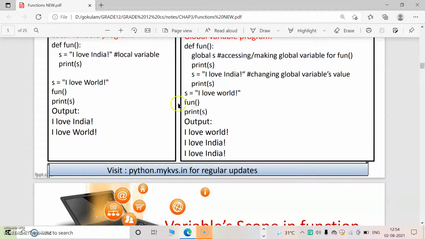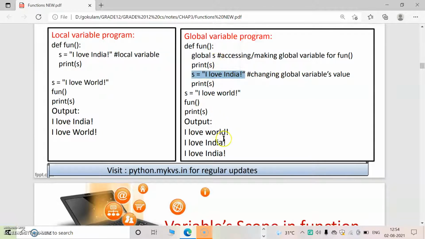Again the control will return back to here and print s. What will be the output? I love India will be the output. That means the value is changed. We created s as global. So here we are changing the value of s. Then what happens? The s is changed to I love India.